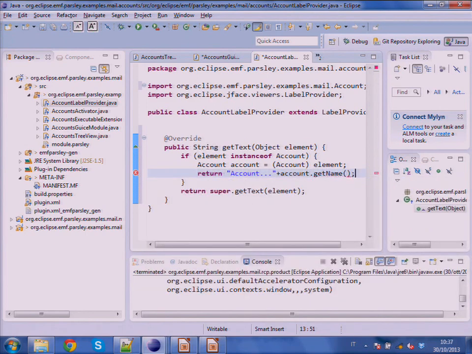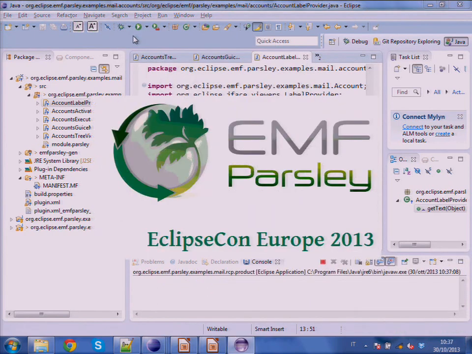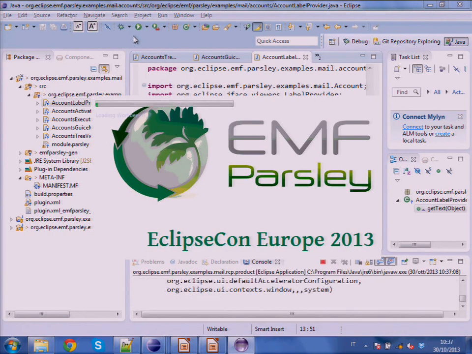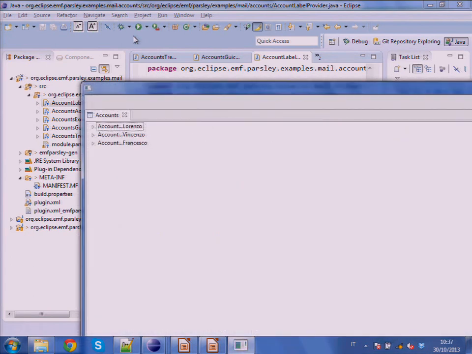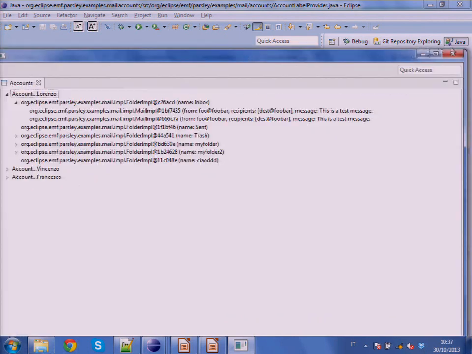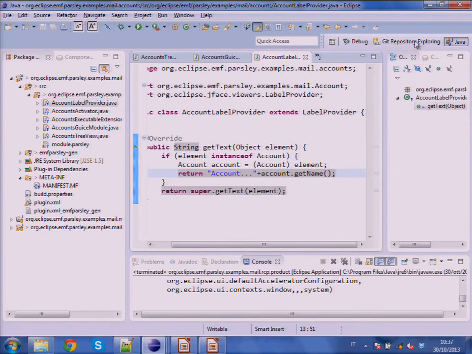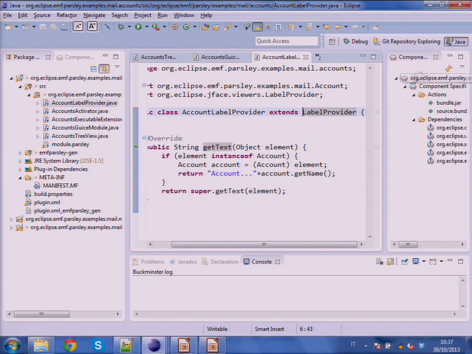Okay, so now we can run the application and see that for the Accounts class we have the correct label provider, but we have lost the reflective capability of EMF Edit. So now we just use the right class, which we provide into Parsley, EMF Parsley, which is coming.